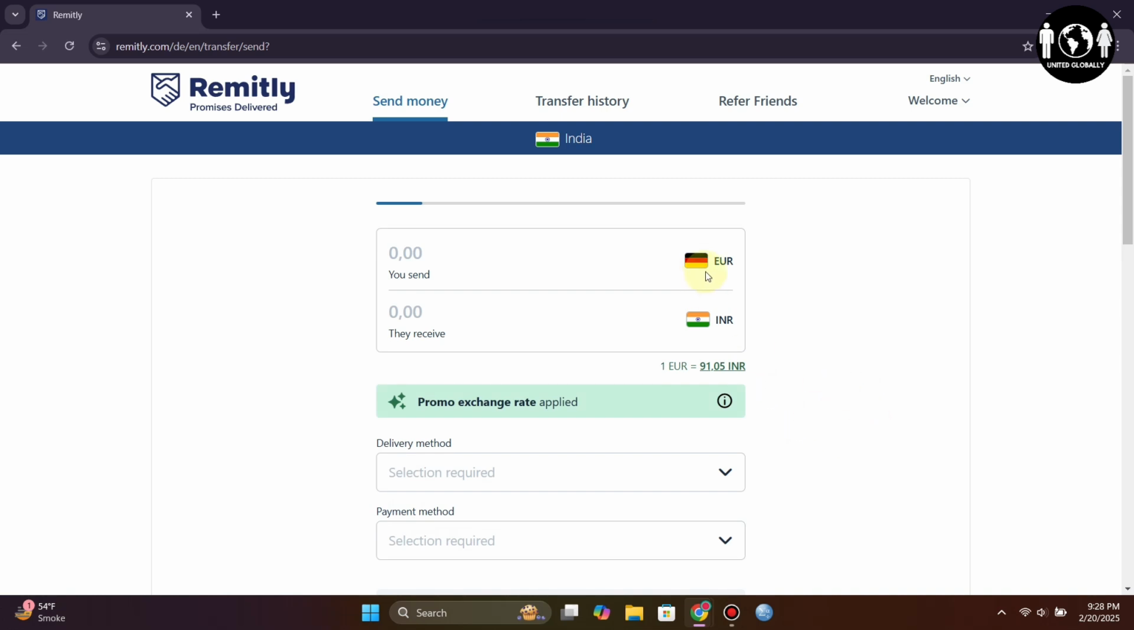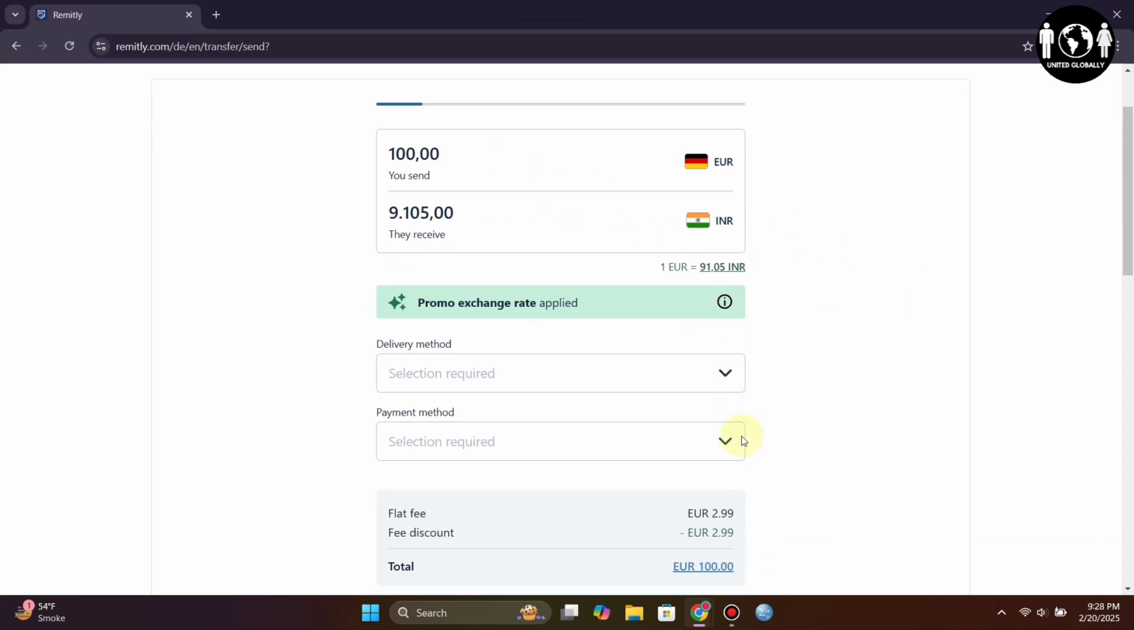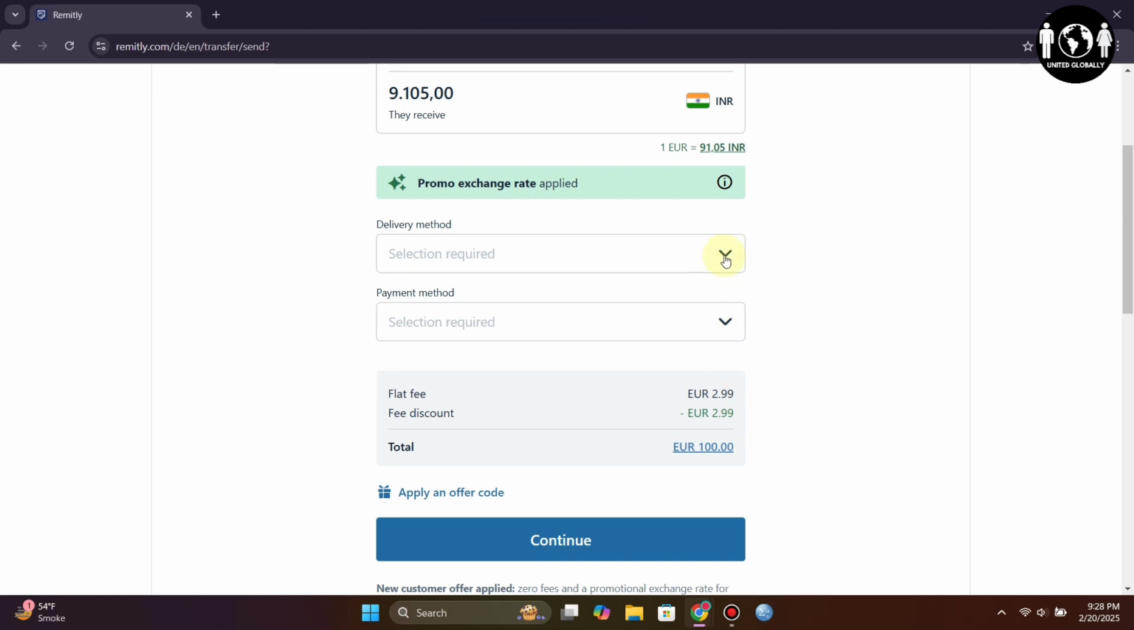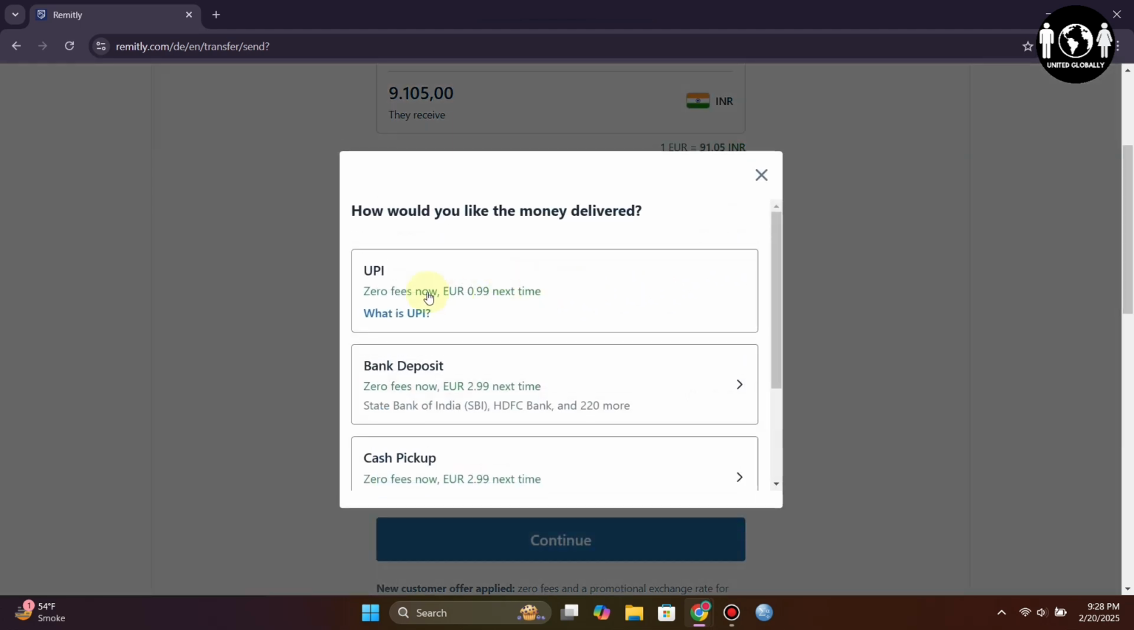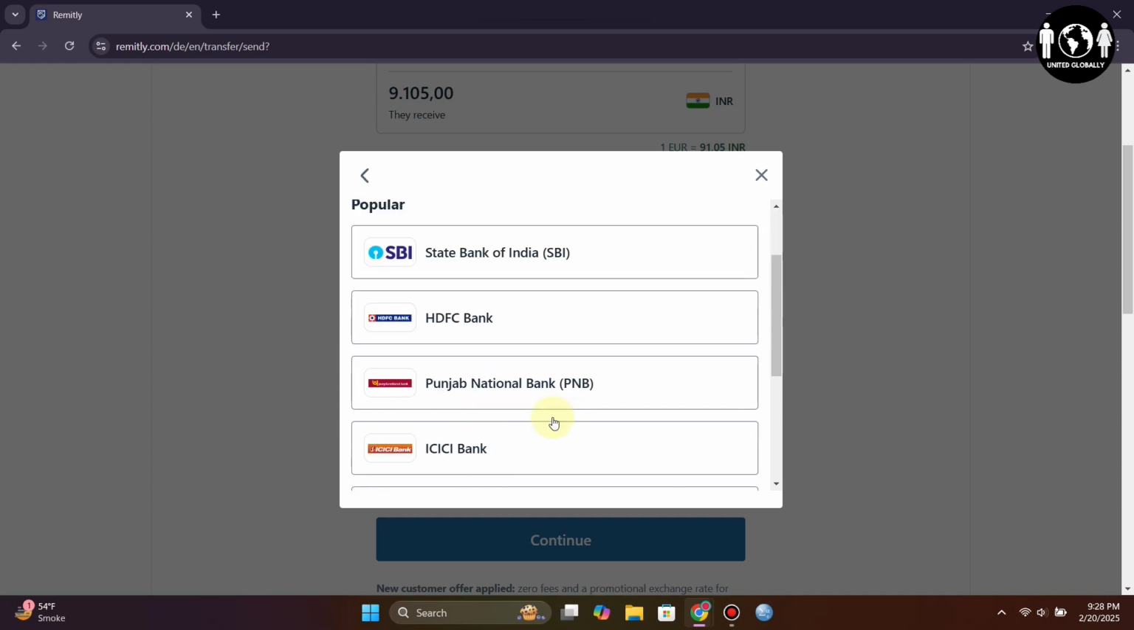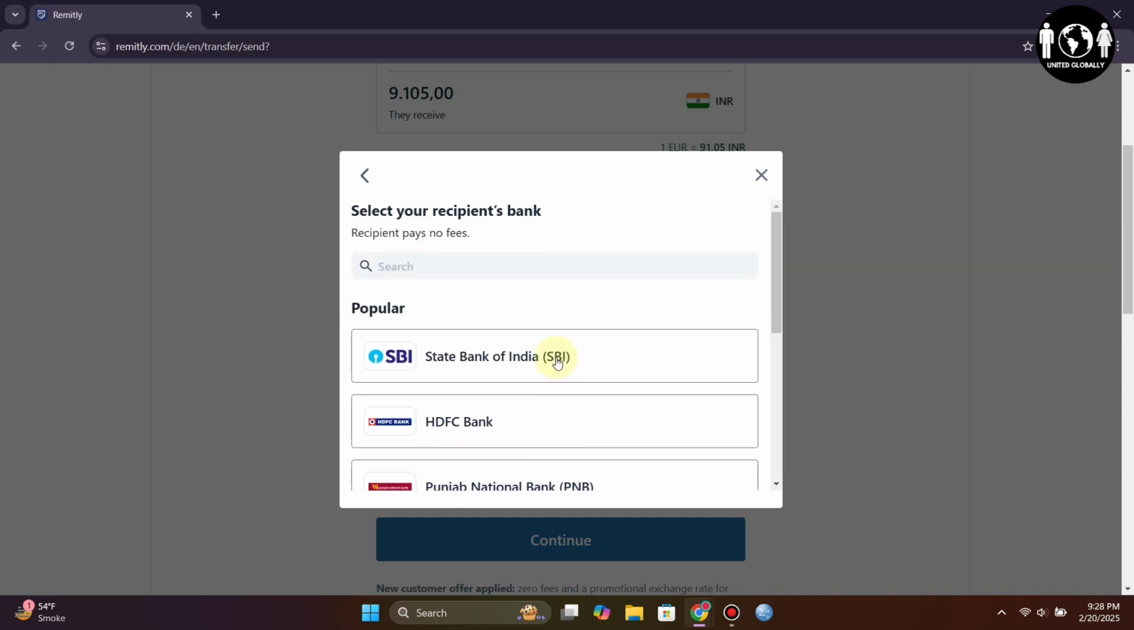Then you will get to this page. So here first it shows you the currency and the exchange rate. If you're okay with that, you can just simply start the process. First you have to add what amount you would like to send, and after that it will show you the conversion rate. And then it has different options. You can choose the different bank, UPI and cash, so it's up to you. Whatever option you choose, you can also choose the bank.